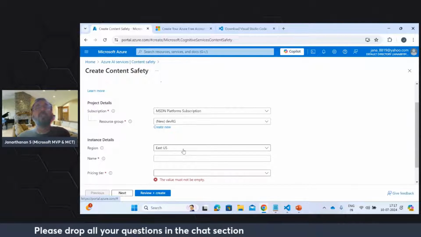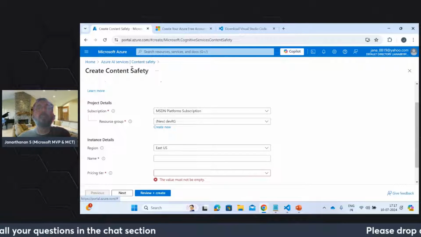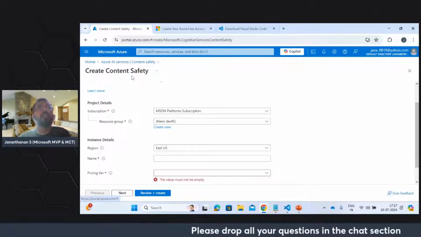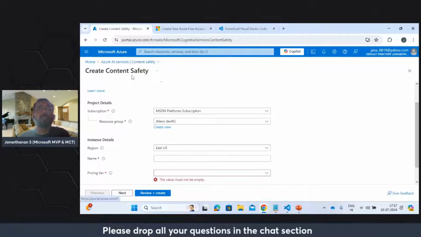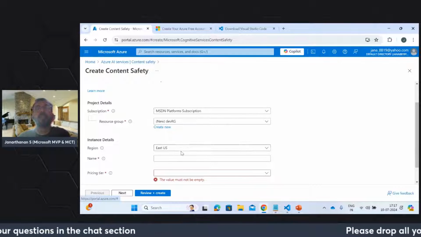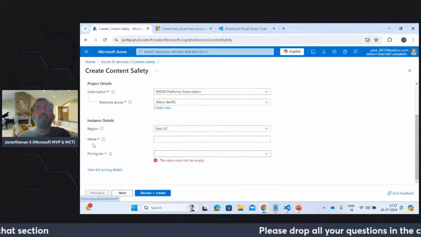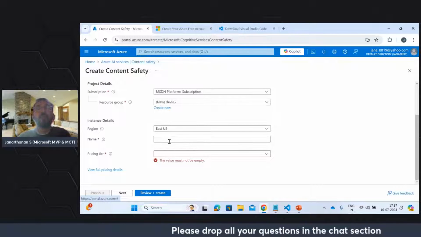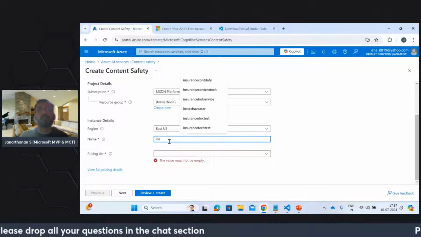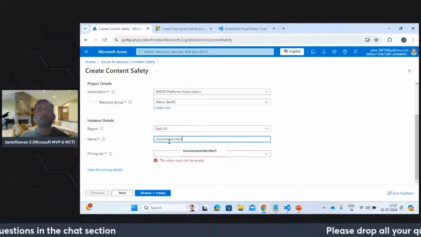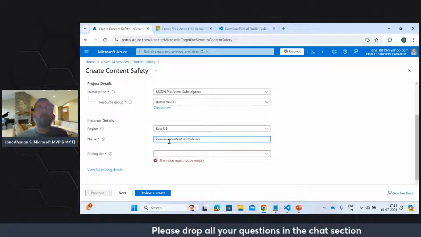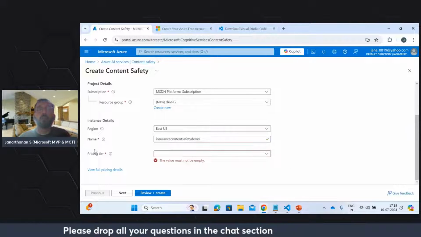In which particular region do you want to deploy the content safety service? The content safety service is not available in all the regions. It is region restricted. So let me deploy this content safety service in the East US region. Then we need to provide the name of the content safety resource we are going to create now. Let's consider insurance content safety demo. So this is the content safety name I'm going to create.